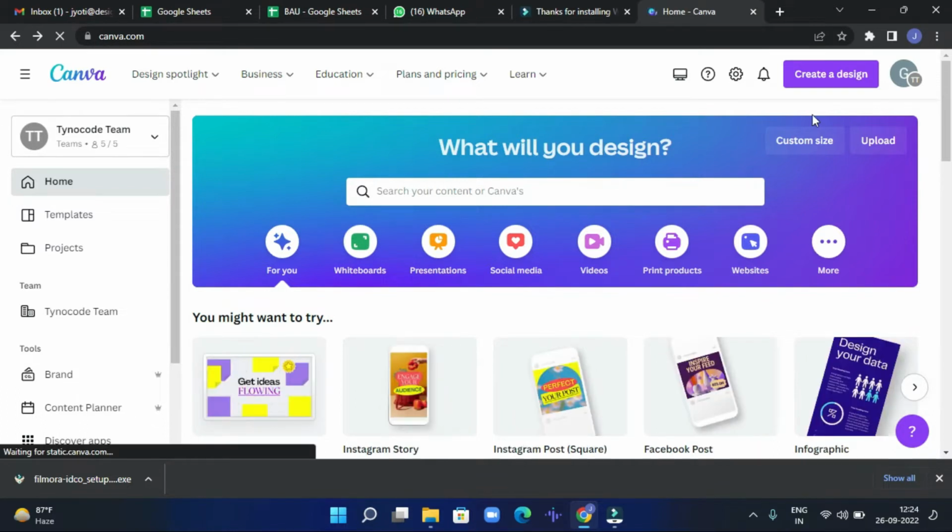So basically, first you need to know what Canva is. Canva is used for designing any post. You can make videos, you can make presentations. It has preset templates that can be used, or you can build something from scratch. And there are a lot of options that you can choose from.